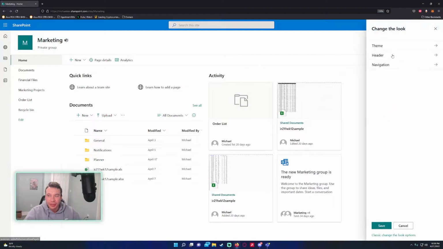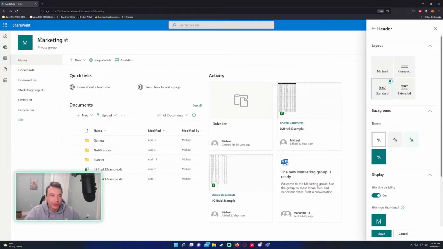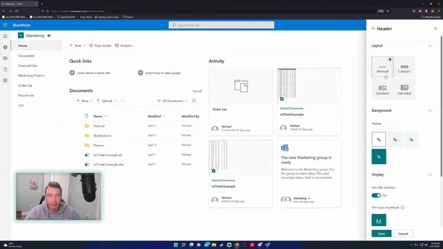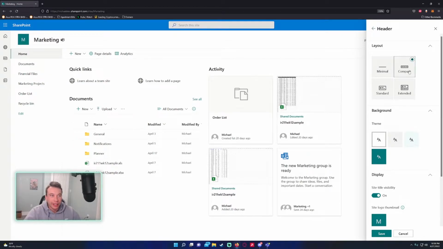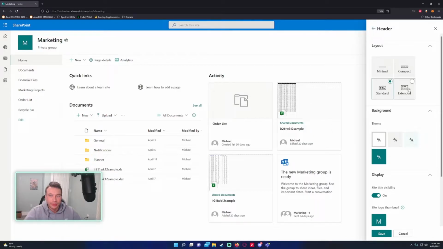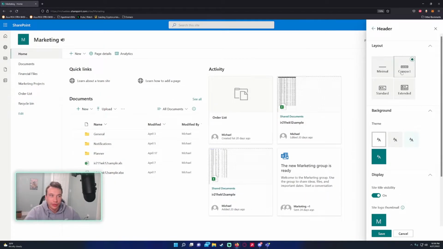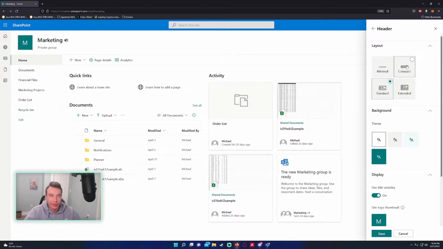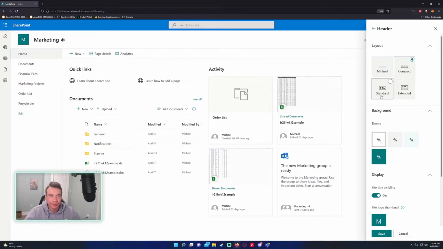All right, second option we have is the header. So as you can see, we have marketing over here. If we make it minimal, it's just going to decrease the size of the header. Compact, standard, and extended. For me, I usually like to do compact. I like smaller, pretty much less space on the screen.